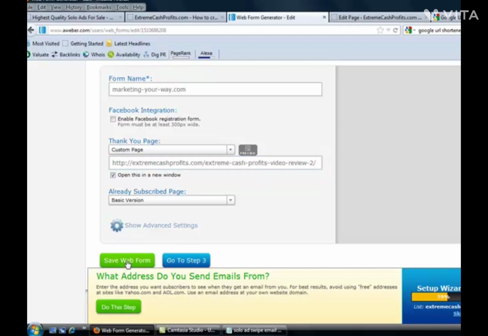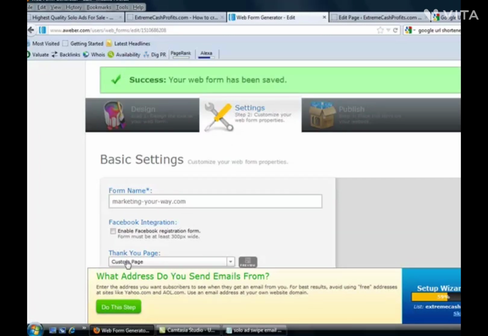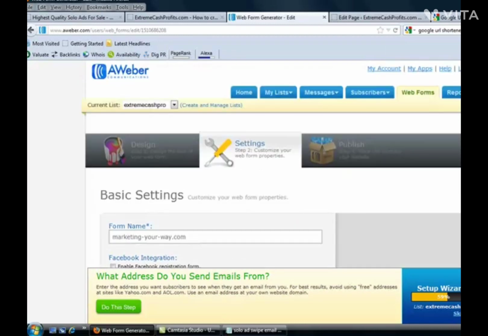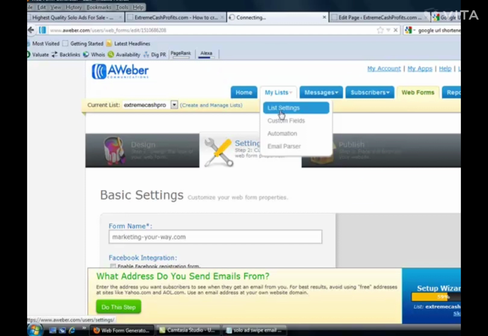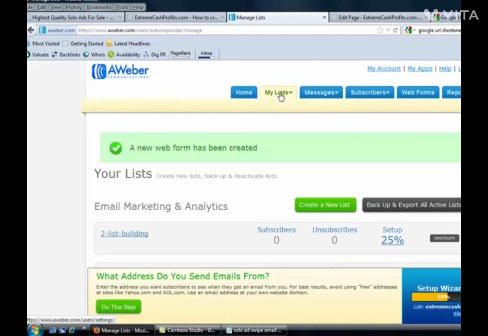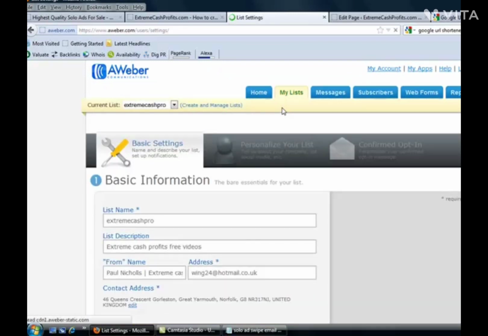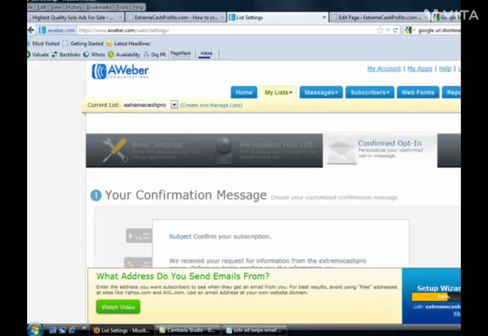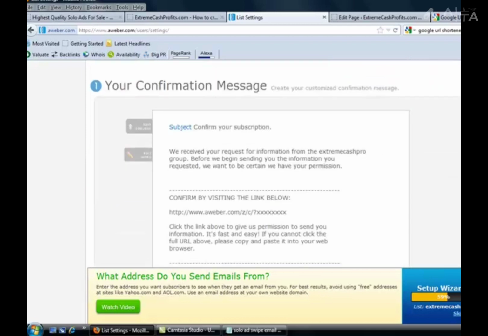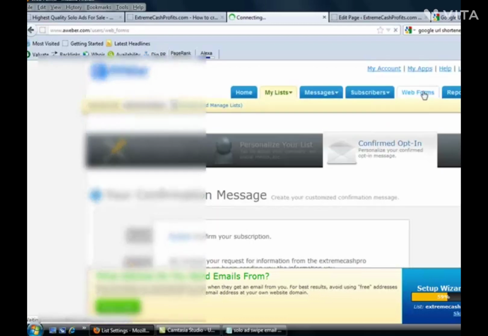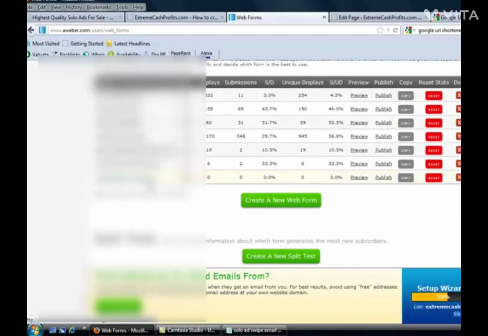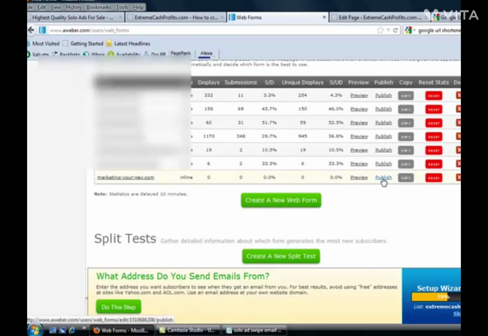So you save web form, make sure your confirmed opt-in is turned off. You do that by going to your list settings for your main web form, and then confirmed opt-in here, look, and make sure it's turned off. It's in red. Green is on, red is off. Let's go back to our web forms. Go down to the bottom here, you'll see a new one's been created. That's fantastic. We want to publish that.